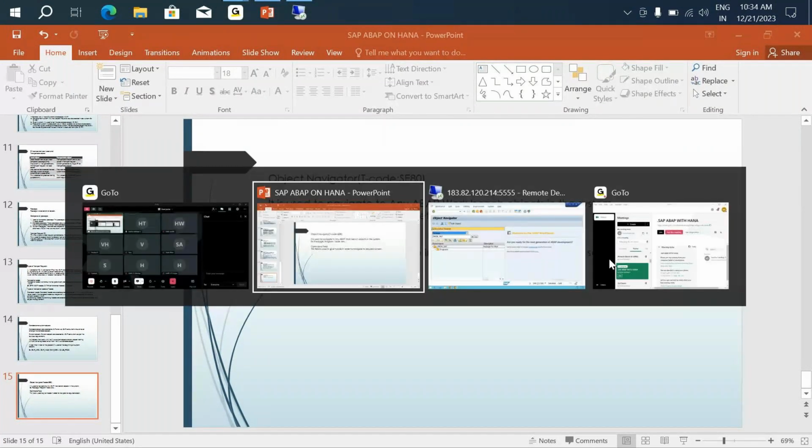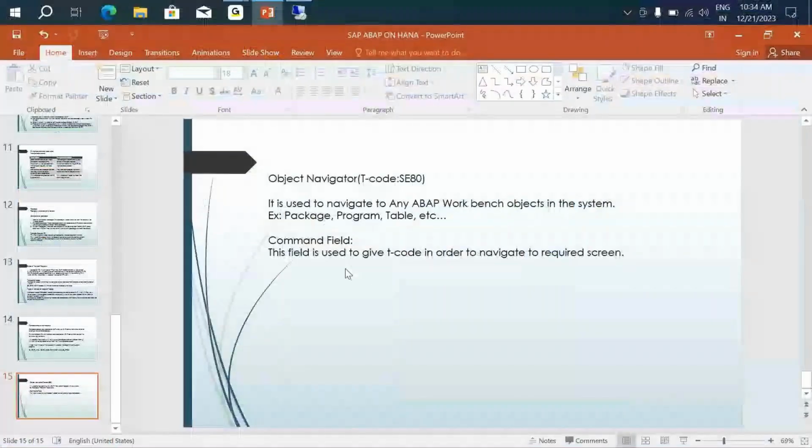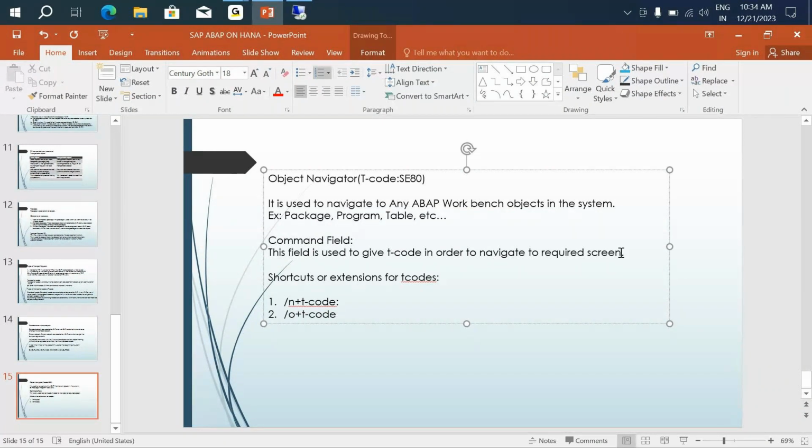Okay. In terms of T codes, there are a few shortcuts or extensions to the T codes that we have to follow. Let's see the shortcuts or extensions for T codes. First is /n plus T code. Then we have /o plus T code. Then we have /nex. These are the most important shortcuts that we use in SAP.